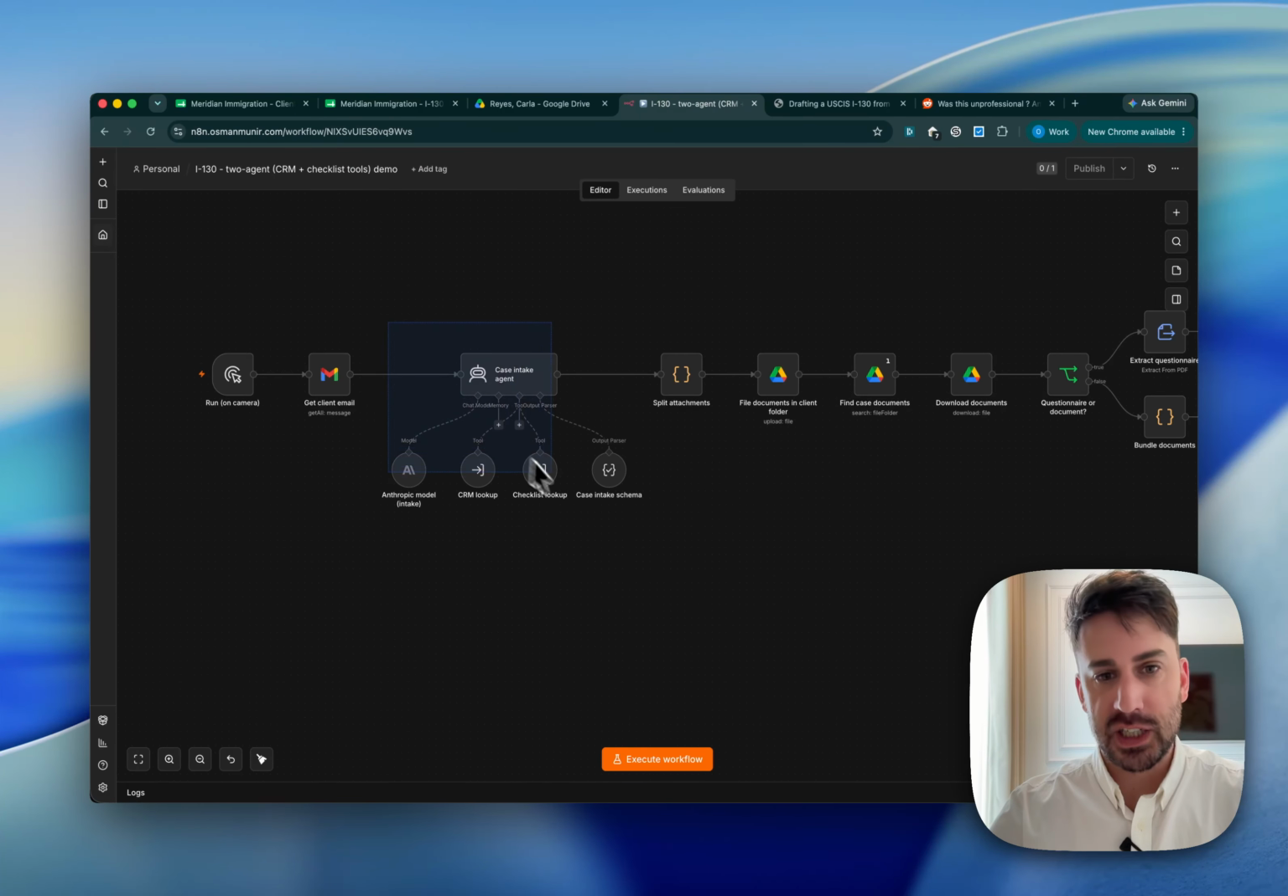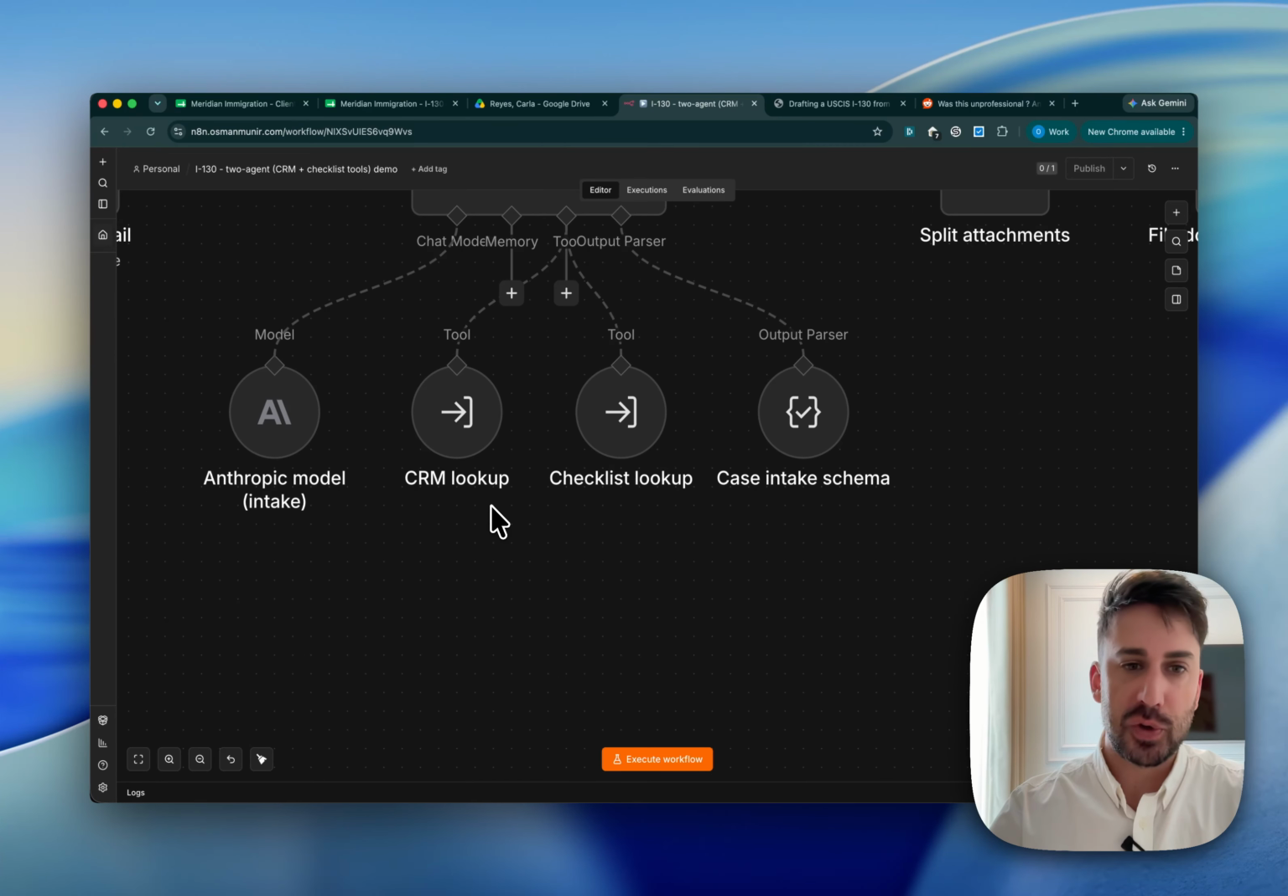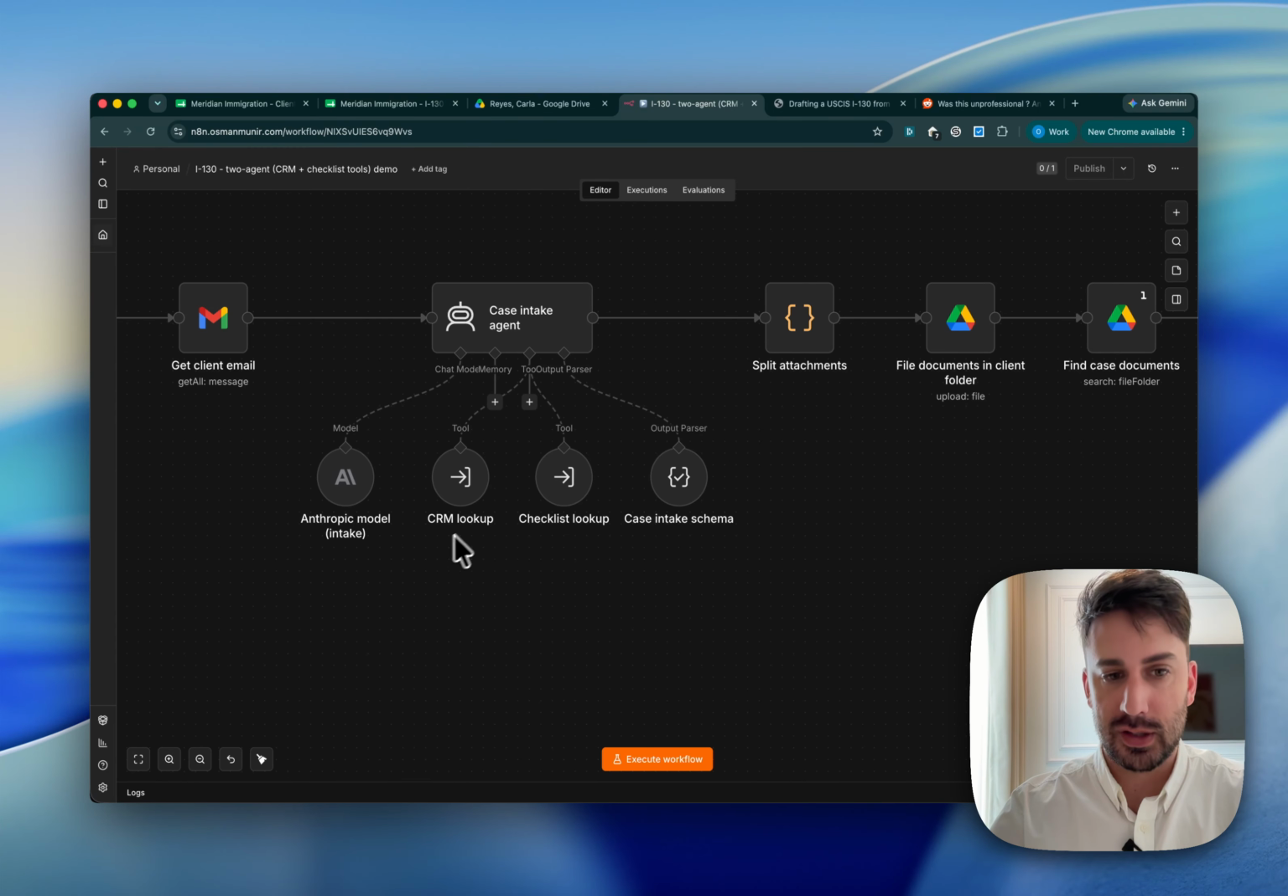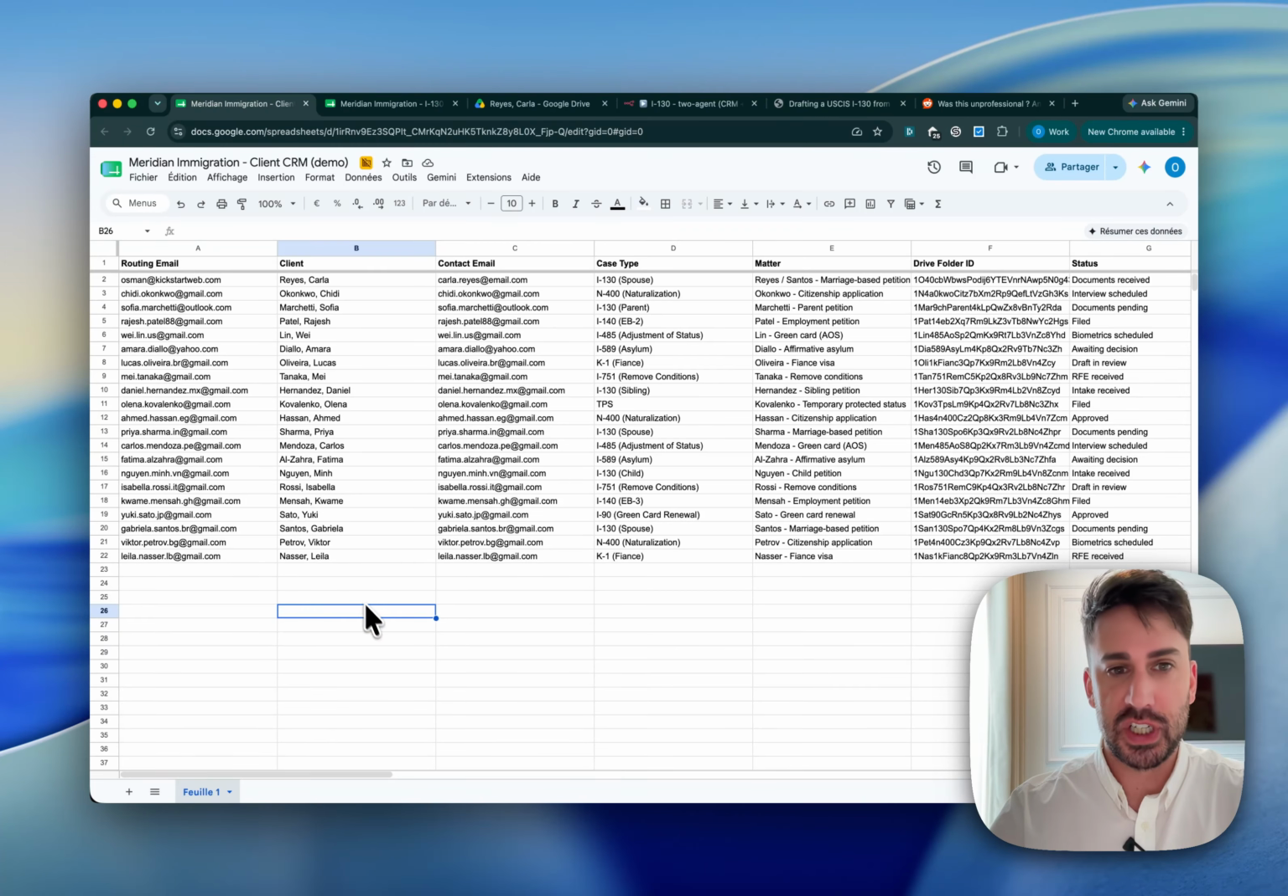So here you have the agent main block, okay? And as you can see, I gave it some tools which allow it to have a look at the CRM and to match the recipient email with the email of the clients that we have in our CRM. So for the purpose of this video, I just made a Google Sheet as the CRM, okay? So here you can see that we have many people in it.